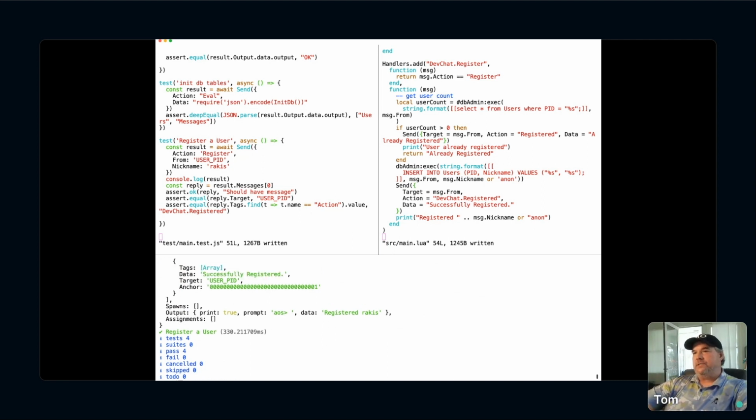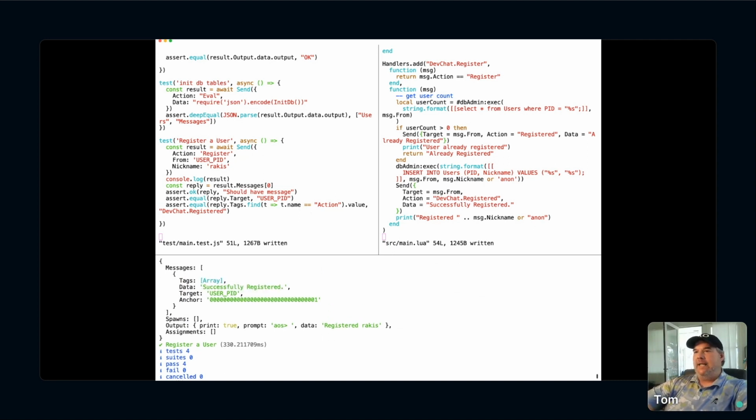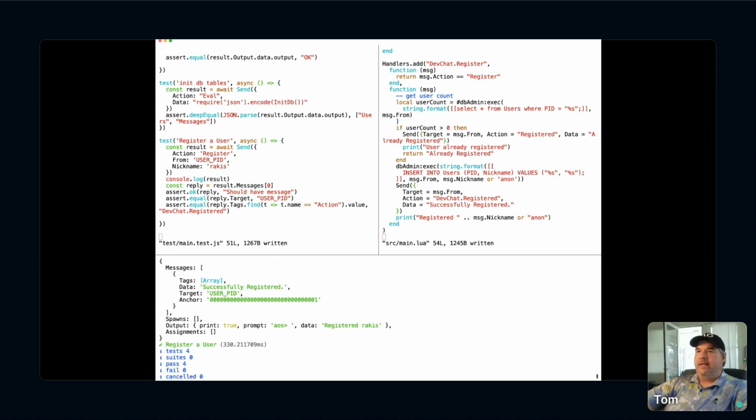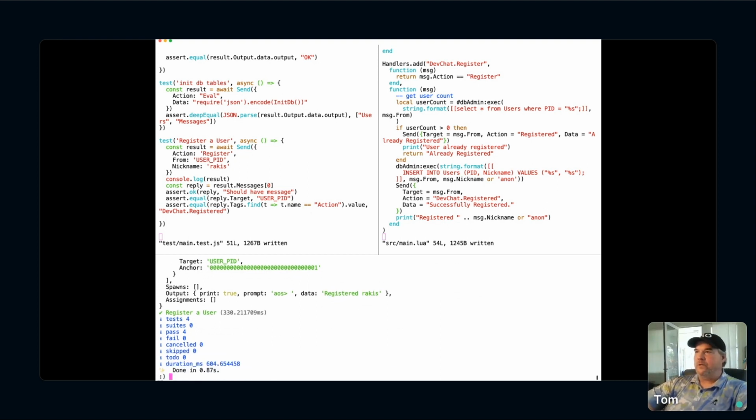Cool. So it's all green, which is good. And we can see that we created a message, and that message says successfully registered, and we test and it has the action dev chat registered. So we didn't break out, so the user didn't exist, and we can see that our insert worked, which is pretty cool.